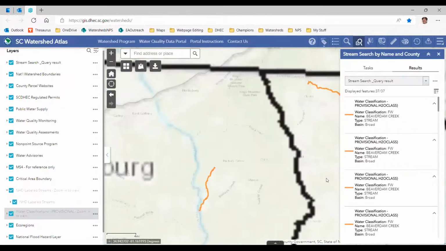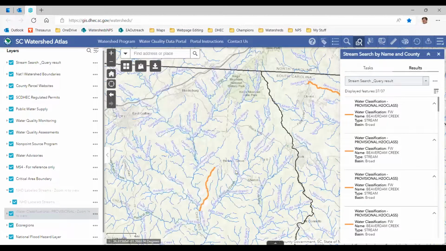Now it's only going to show that one in York County. So you can see how if you have multiple variations of the same stream name, it will help to know what county you're looking in. But also if you don't know the county, you're just trying to search for everything, then it will appear. It's going to help you filter your results better if you know that county name.